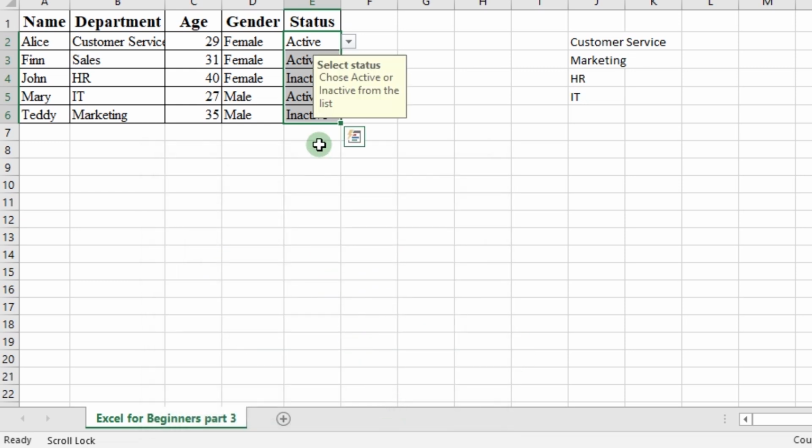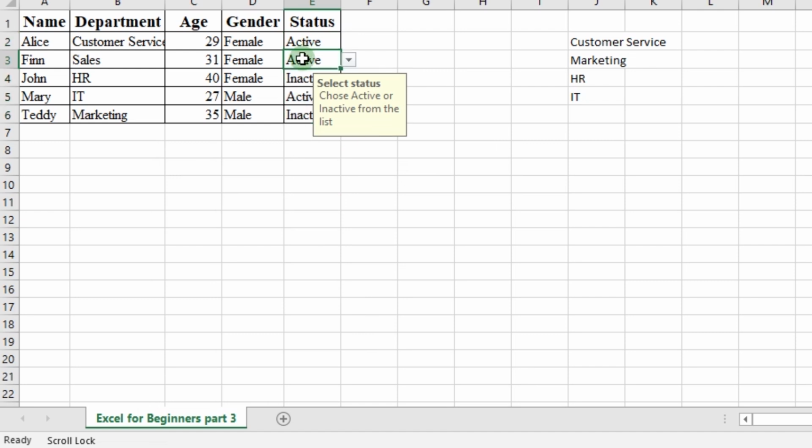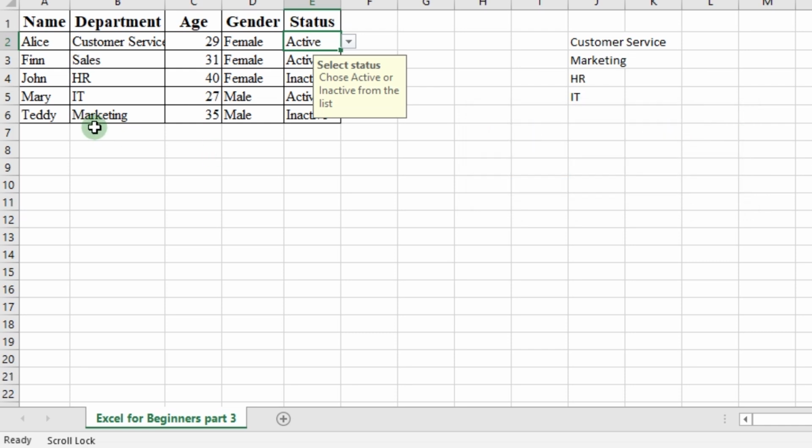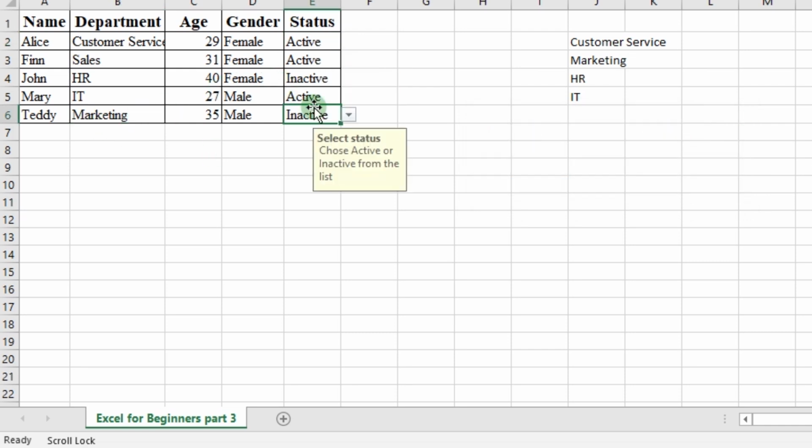And now anytime you select a cell from the column, you will get a helping message. And if you make any typos, you will get an error alert. This keeps your data clean, consistent, and also professional. And that wraps up part 3 of the Excel for Beginners series.